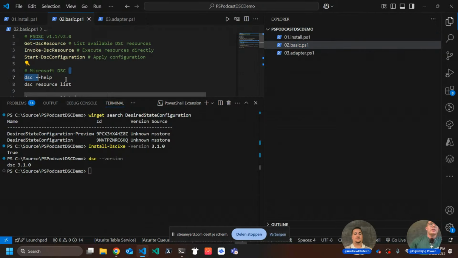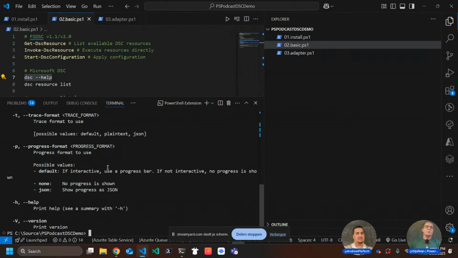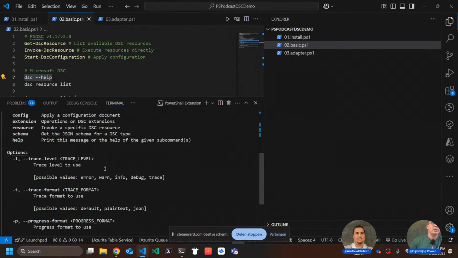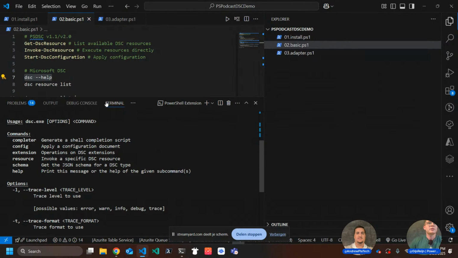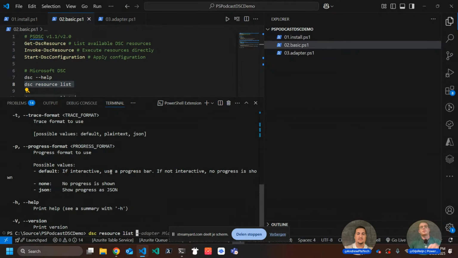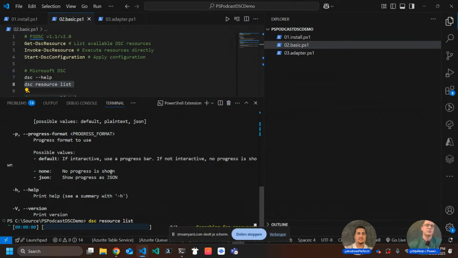If you want to check out the help for DSC, you can simply run it like this, and you can see the available options and commands it has. But if you want to list out the available DSC resources on your machine, you can simply run dsc resource list, which fetches all the resources available. So let's give it a little second.